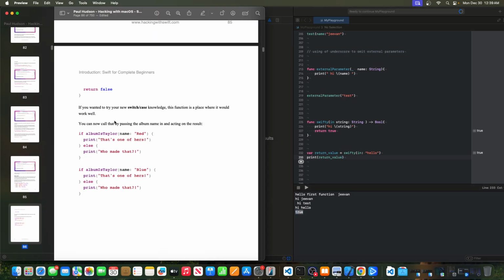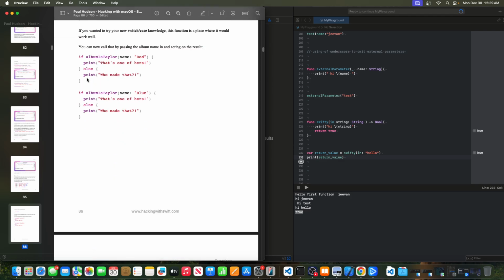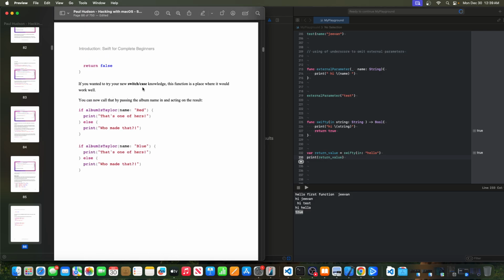Okay, now if you want to try your switch case knowledge, you could apply it here if the album name is red. So notice what this is doing. If you want to try your switch case knowledge, this function is a place where it will work well.